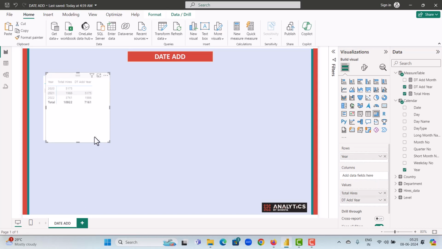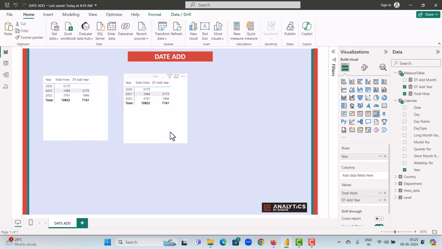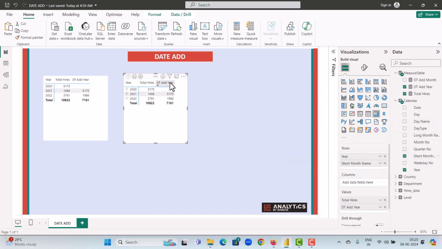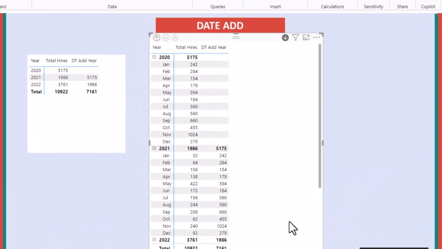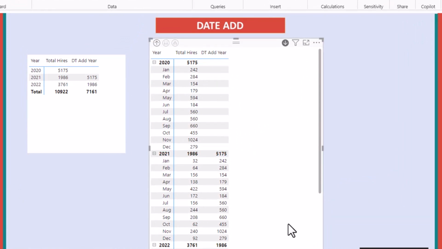Let us duplicate this matrix, and below the year, we would also add the month. Let us expand this visual and see how it differs. If you look here, we had given -1 year, and -1 year was 5175. And if you look here in January, it gives you 242 as the answer.